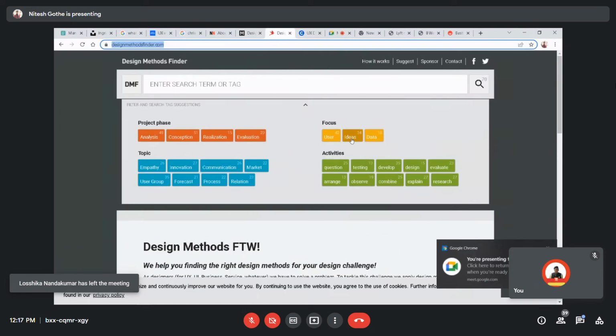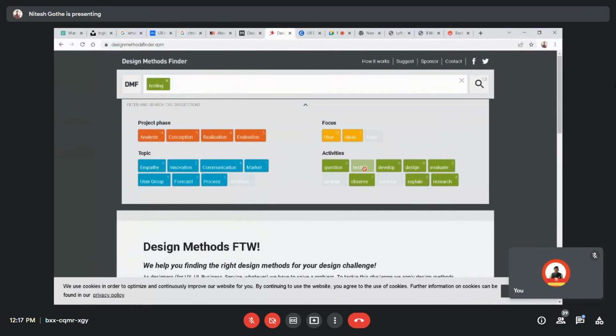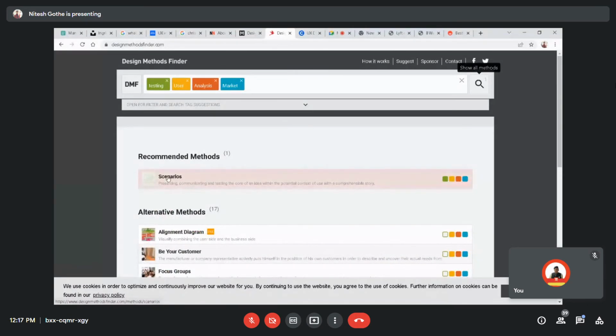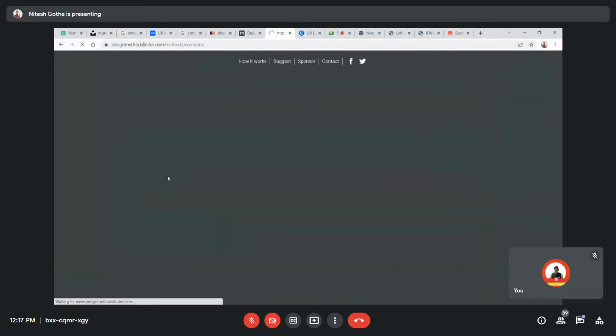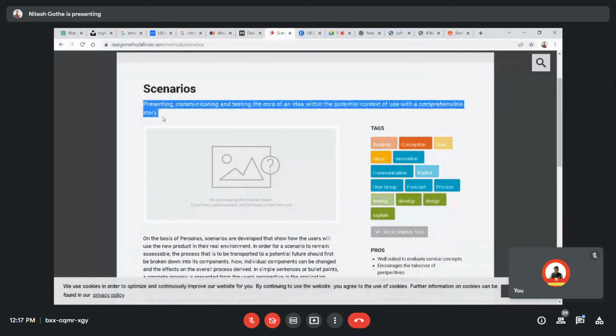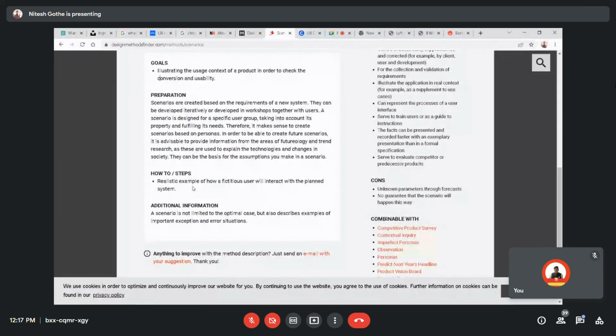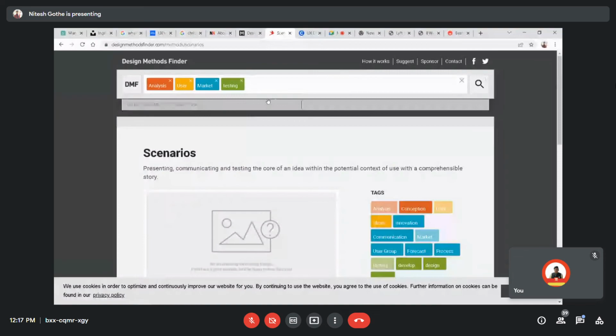Let's say you want to test your design, right? So you do a test, and with whom do you want to test? You want to test with the user, and then you want to analyze the results, right? And then based on, let's say, market, you go search, right? So see, we have this method. You could go here, open it, look at how the process is done, understand this process, and maybe apply it to your problem. So it's that simple here.